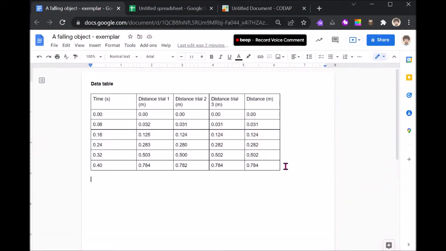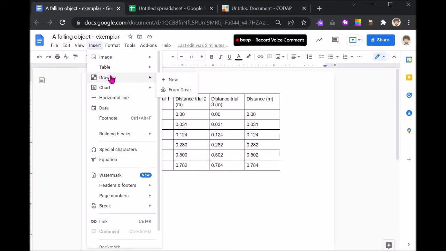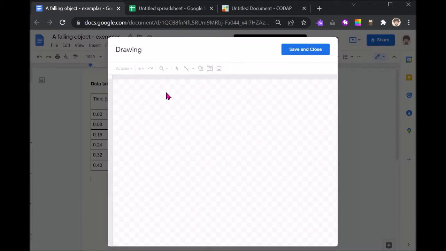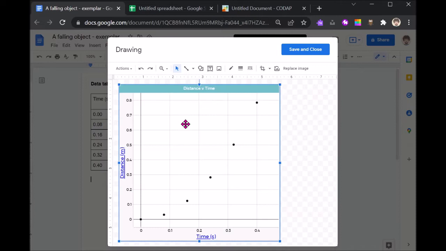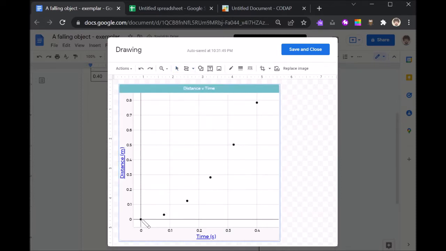Right, so we come back here, we want to paste it in. We could just paste it, but we actually need a curved line on the graph. The most consistent way to do this is to use the Google Drawing tool. So insert drawing, new, and when this opens up, we paste it in here and add a curved line over the top. We select the curved line tool, and a series of points will create a nice smooth curve.